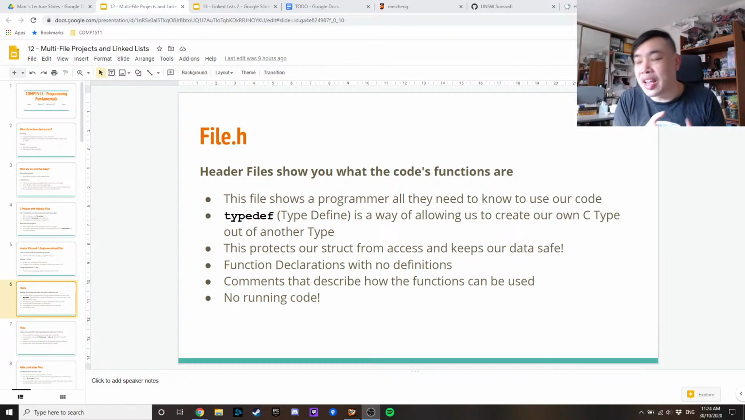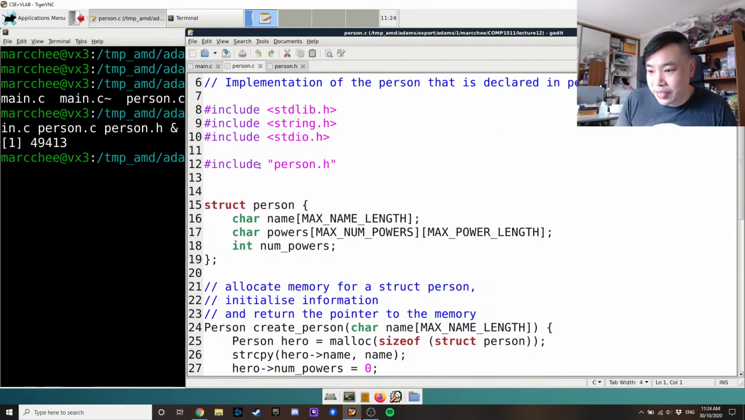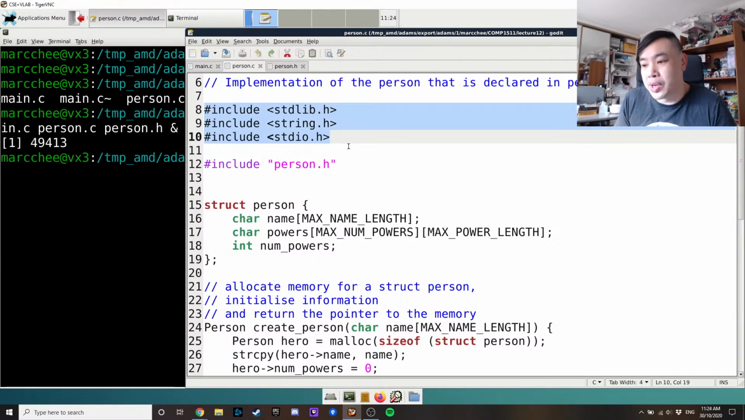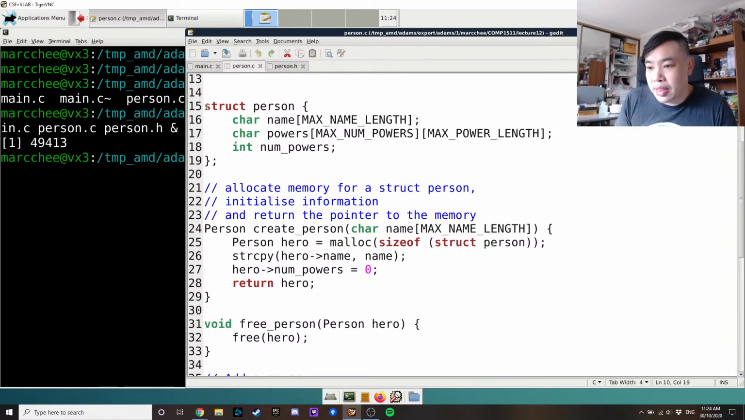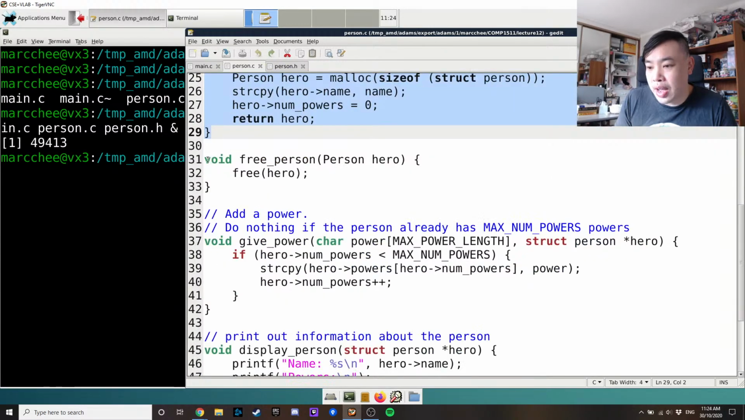So there's a difference between the H file and the C file. The C files are just code that works. So actually, let's look at the C file. The C file includes person.h, and this is actually where all these includes happen so that we can use libraries and stuff. This is where the struct appears, and this is where the function code happens.